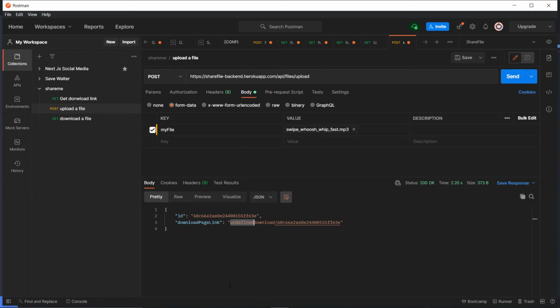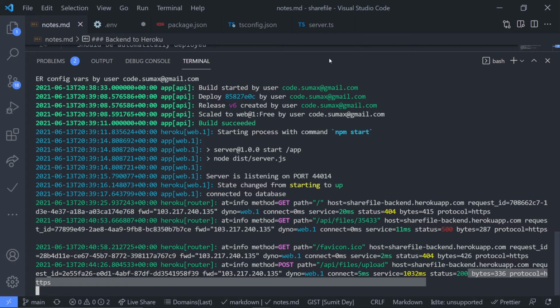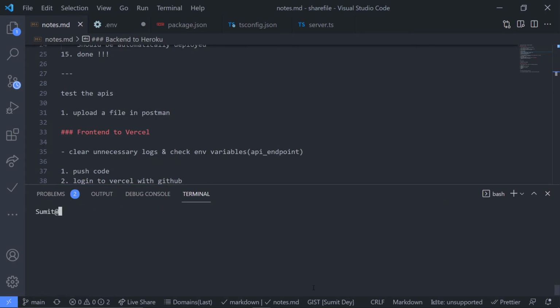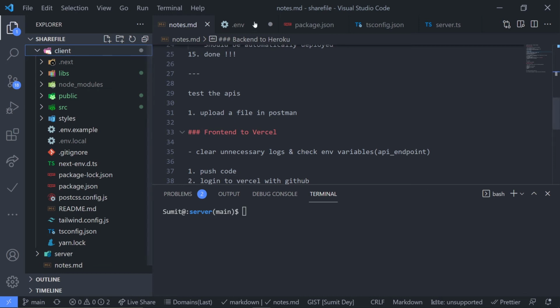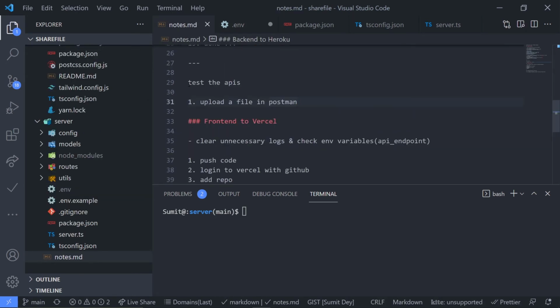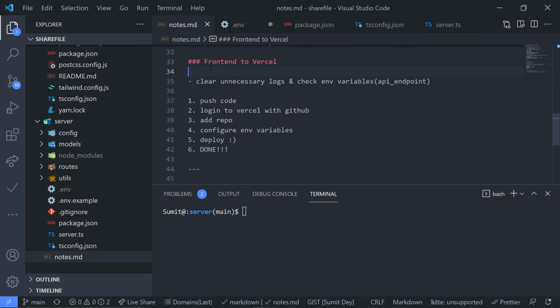And now it's time to deploy the front end. Hey, we have successfully deployed the backend. Good, just close this. Ctrl C, clear, fine. And now just go to front end. So inside this client folder, let's see the steps. Okay, we have tested APIs by uploading a file in Postman. Good. And then just focus on front end.